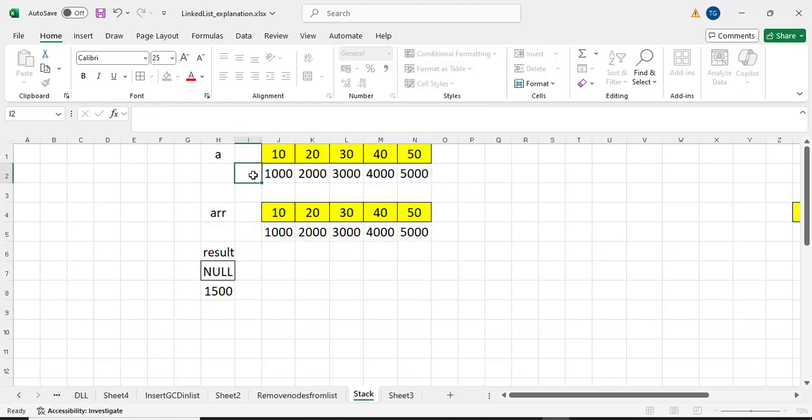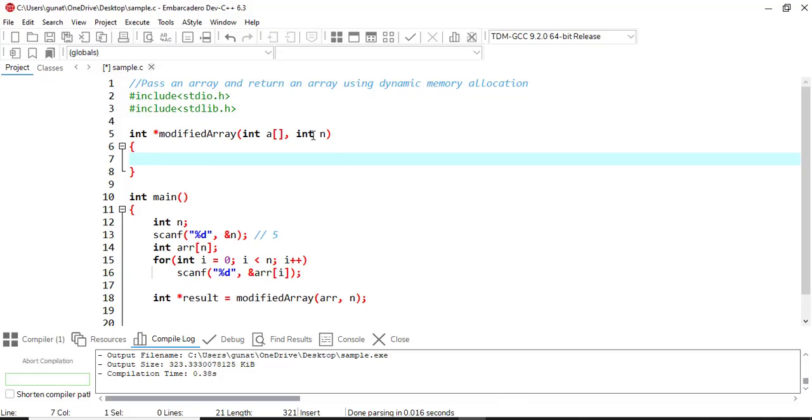Okay, this name is a. I'll give the address to be 1100, 2100, 3100, 4100, 5100. So I'm passing this array arr and I'm storing in a. I'm storing in a the value of n to be 5.